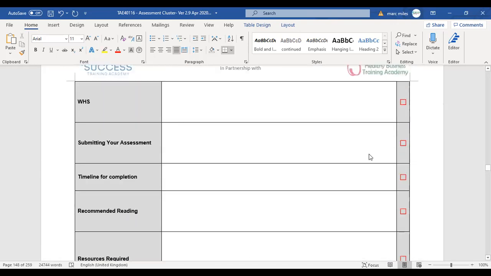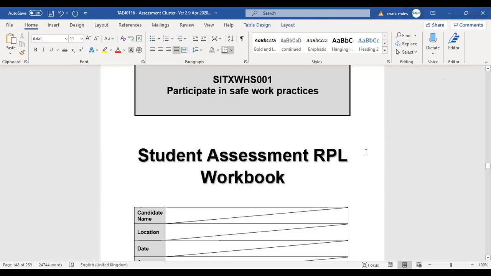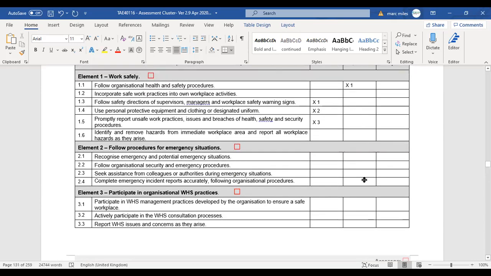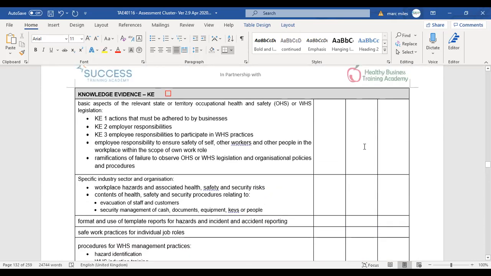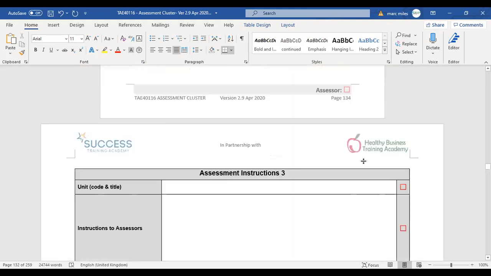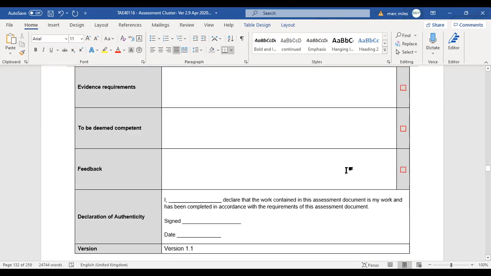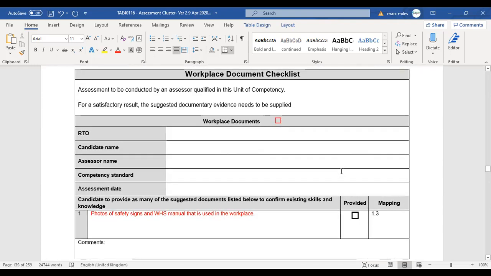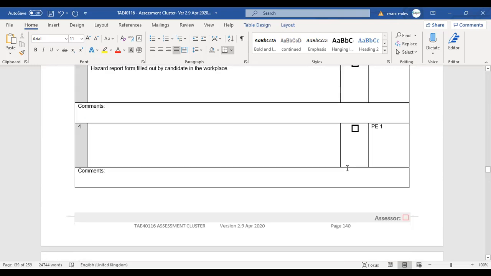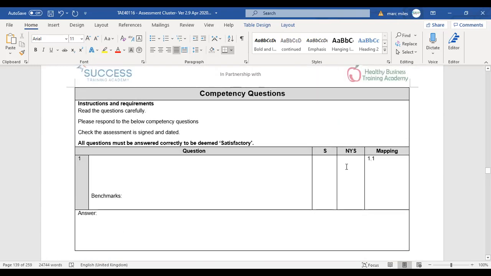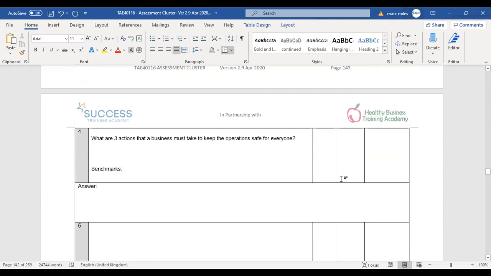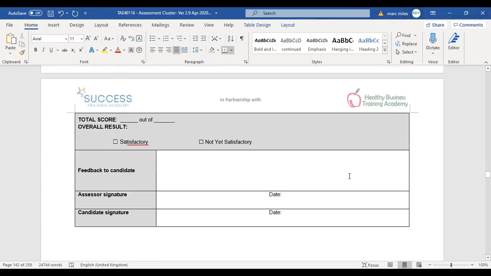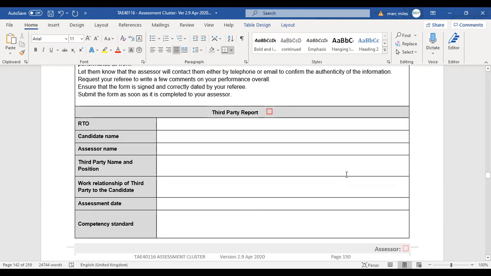Pop in the box up here what the actual question number is, just like we've started to do up here. Okay, so now let's take a look at the third party. So next one that we're making: you go through, you make your workplace document checklist, you make your interview questions, and then you have your competency questions. You make 13 in total. Then you scroll down, and the third thing we're going to make is a third-party report.